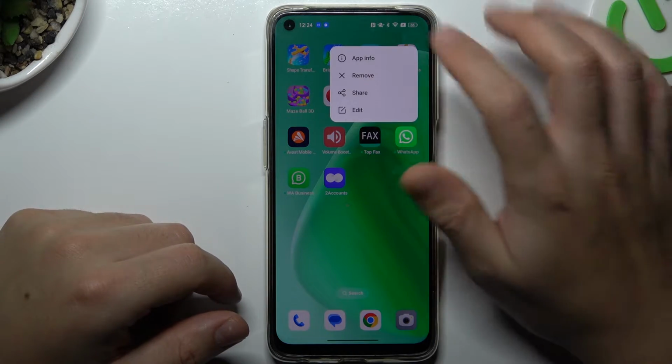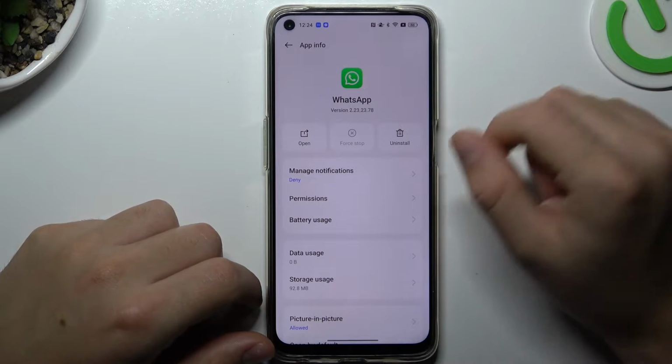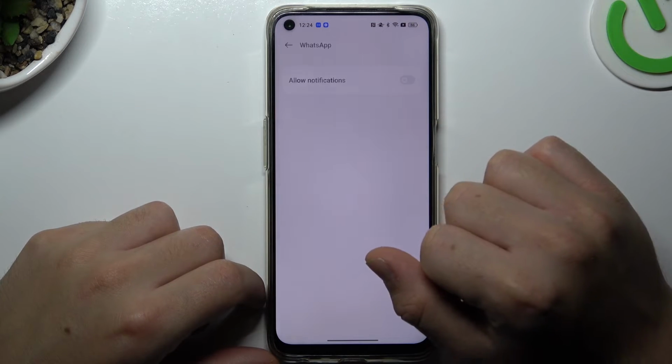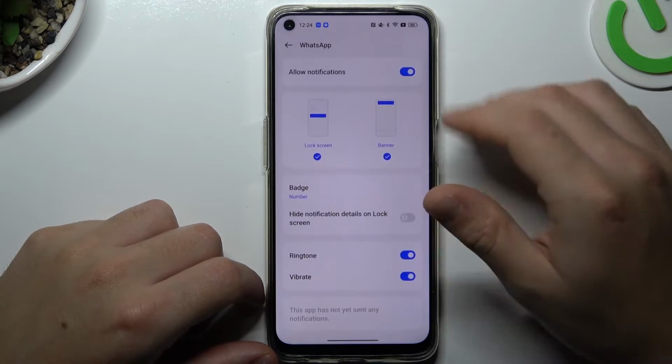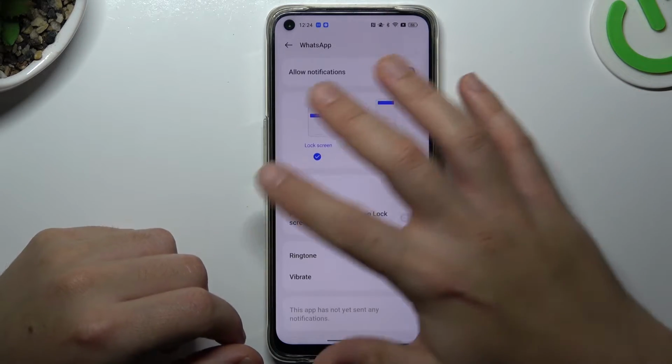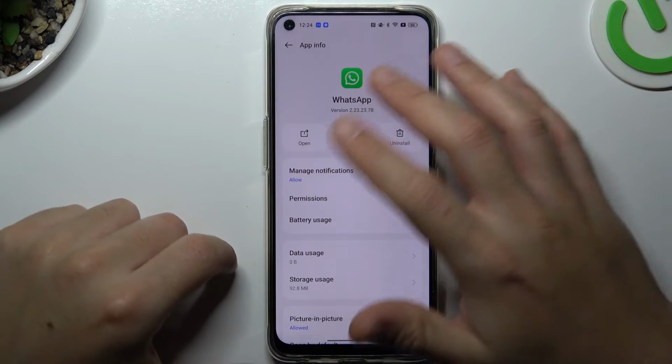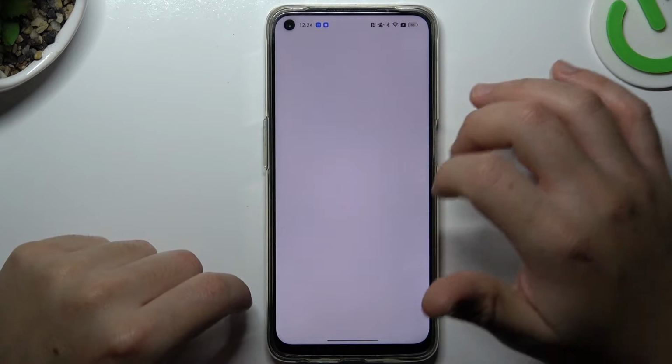After that, hold the finger on the WhatsApp icon and open the app info. Now we're gonna start from the manage notifications. Of course you have to turn it on, and the lock screen banner, etc. Just get rid of these settings. After that, in the next step, go to the data usage.